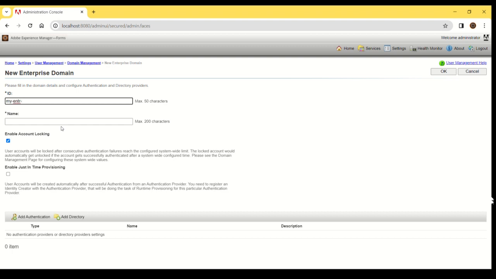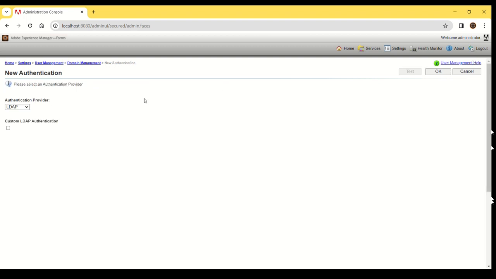Here ID and name both are mandatory fields. Enter a valid domain ID. It should match your enterprise domain ID value. And enter a reference domain name. It could be anything, preferably a meaningful name. Next. Click on the Add Authentication button.